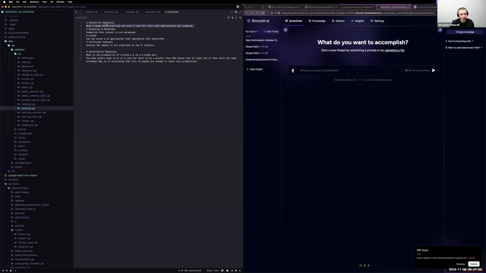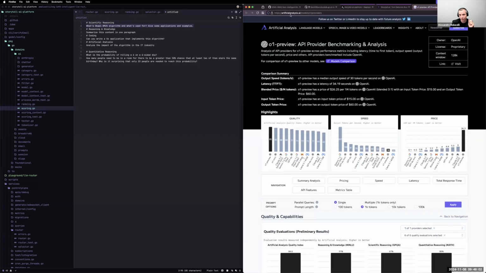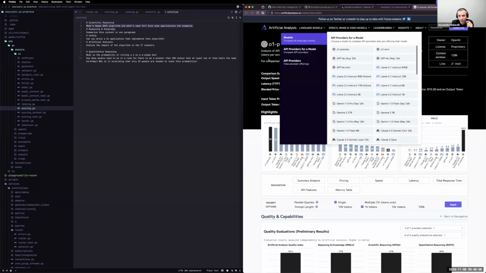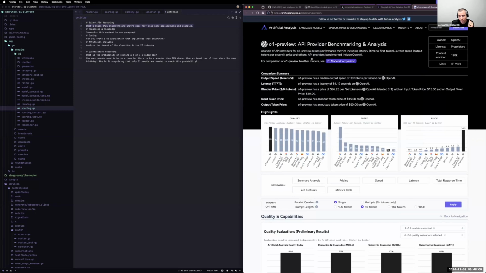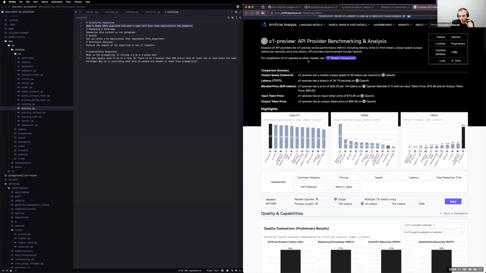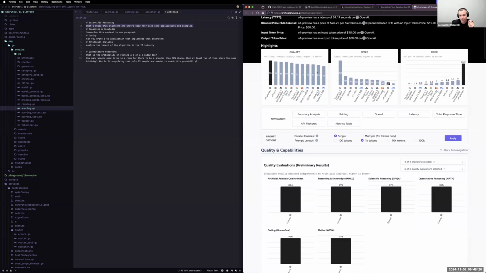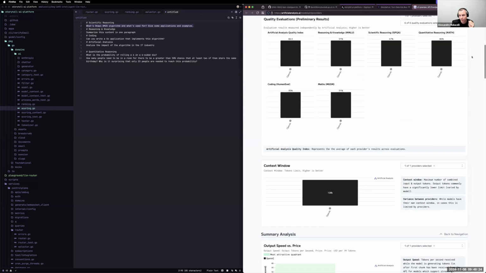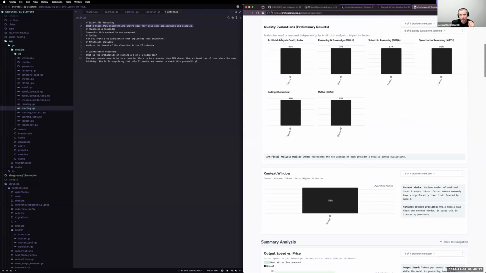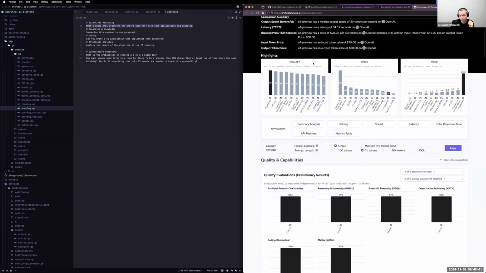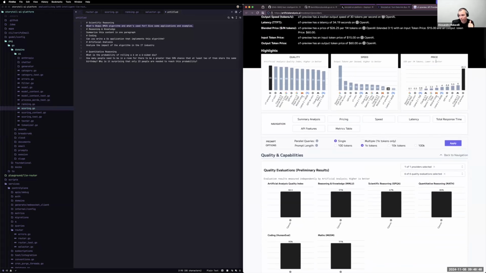So we have a couple of categories. We are using data from this Artificial Analysis AI website. They did benchmarking of all the models, and we are specifically getting the data for the ones that we support here. So they have data about these categories. For example, this is the O1 model. They rank that model into artificial analysis, reasoning knowledge, scientific reasoning, quantitative reasoning, coding, and maths. They also have a score based on how fast this model is in terms of tokens per second and how expensive that model is too.